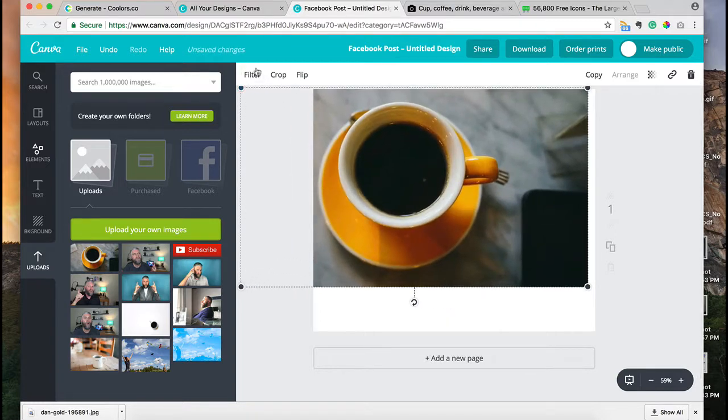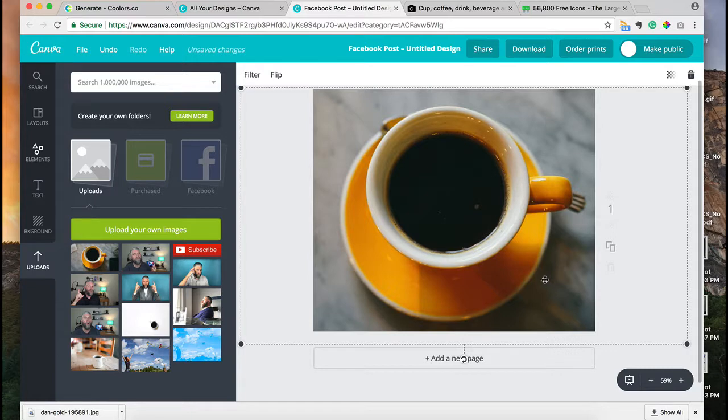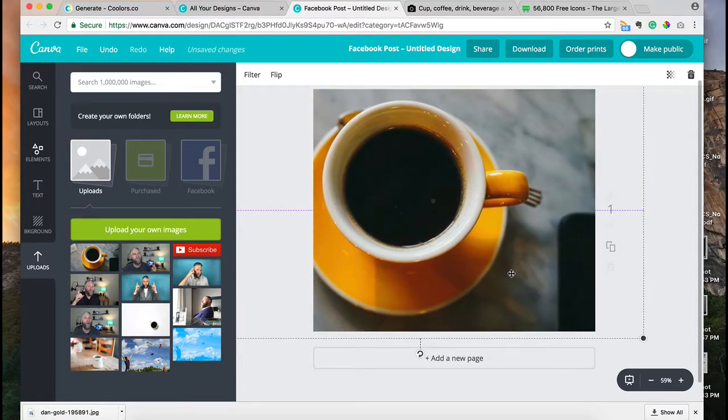So I'm going to make this guy a little larger so it'll fill the entire Facebook post space. I'm going to move it over a little bit just so I have some room for text if I'd like to. And again, you can play with this as you please and as you are artistically driven. But now I got my image. I got a beautiful image.